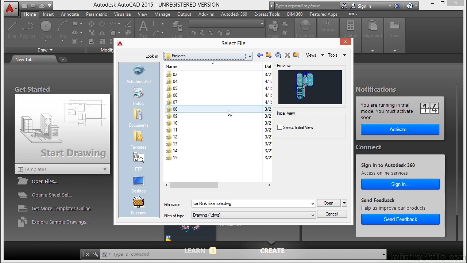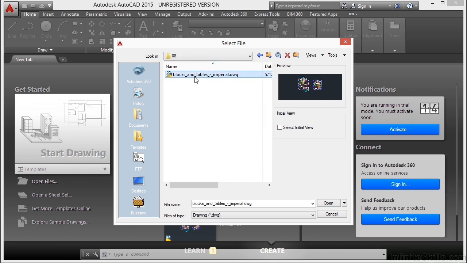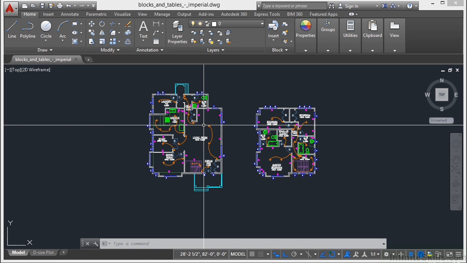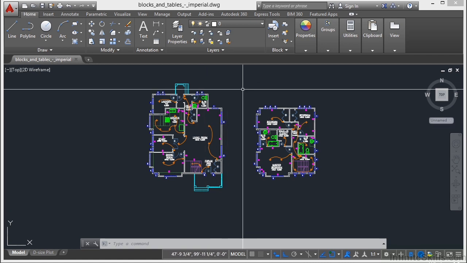Go to the files for this chapter, and let's open up the Blocks and Tables Imperial Drawing file. This is a great file to look at OSNAPs because there are a lot of different object types in here that we can snap to. OSNAPs make sure you place your objects in a very specific place on a specific object.